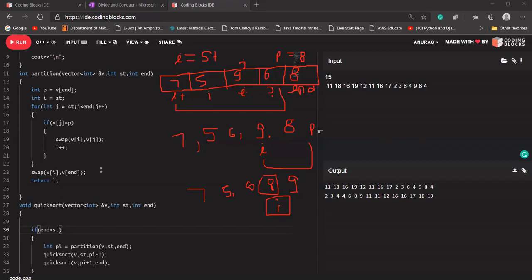So is anybody having any problem in this partition function? I think the quick sort function is nothing; we are just dividing our main problem into sub problems, and the partition function is doing the work for us. Is it clear now, the quick sort? Or is anybody having any problem in the quick sort?